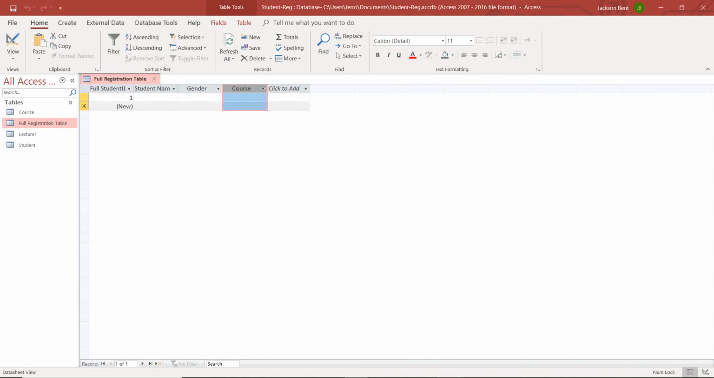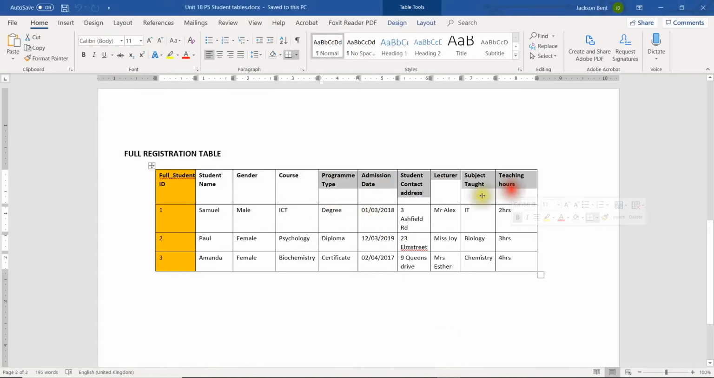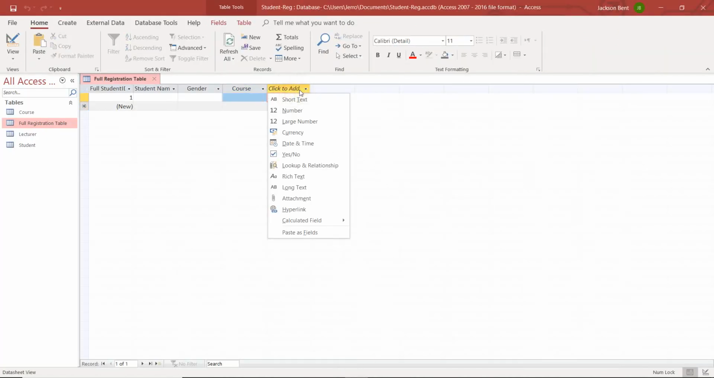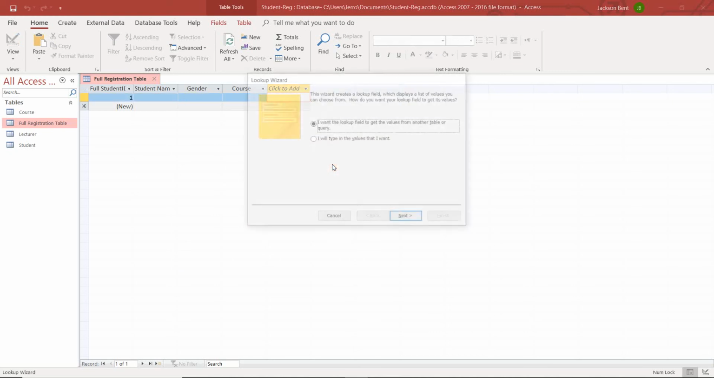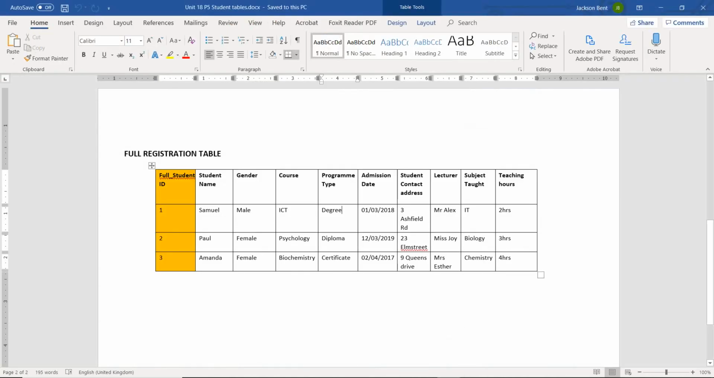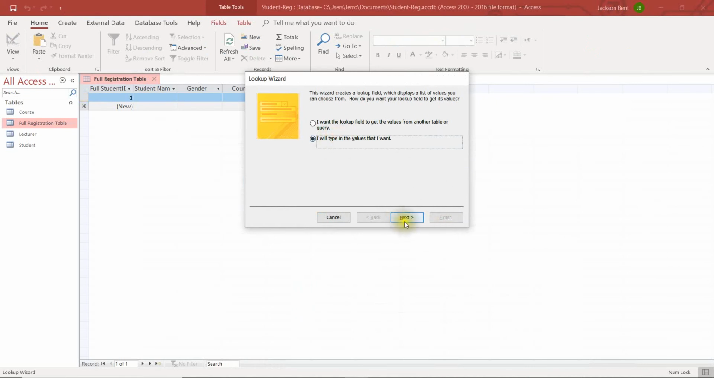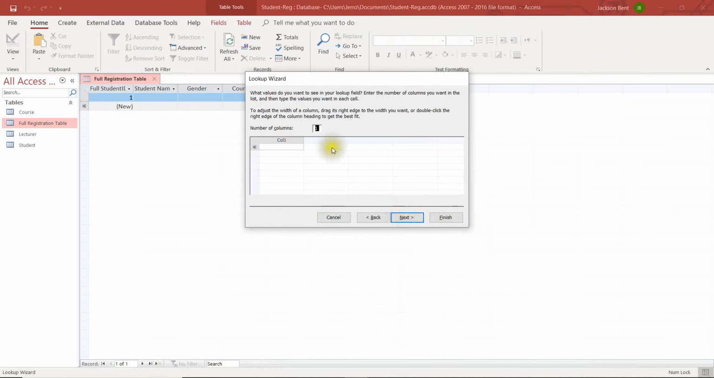So we're not done yet with the full registration table. We still have all of this to include. So program type, we do not have a table for program type, so we'll just create one since we have only 3 programs there. If you look at this, you have degree, diploma, and certificate. So let's just create a drop down option. I will type in the values that I want. So we'll have diploma, degree, and certificate.